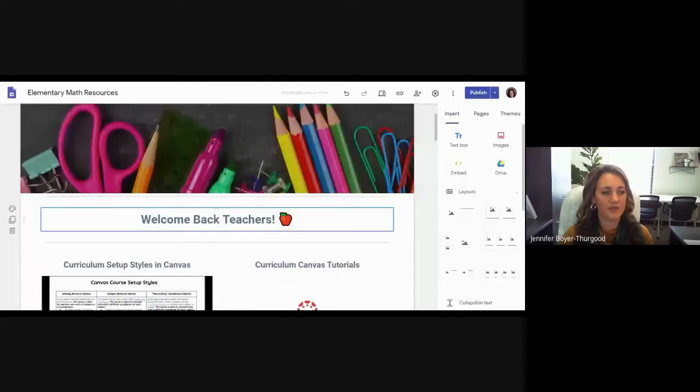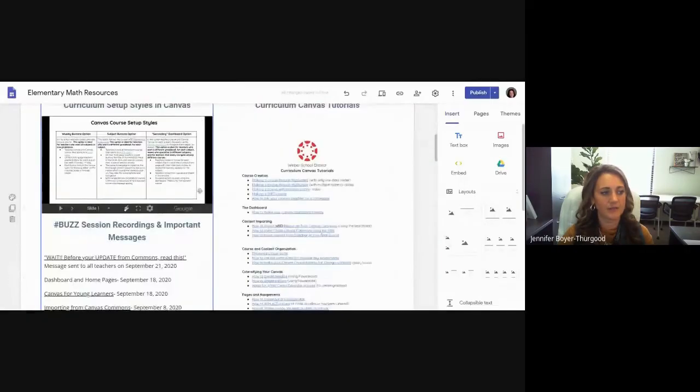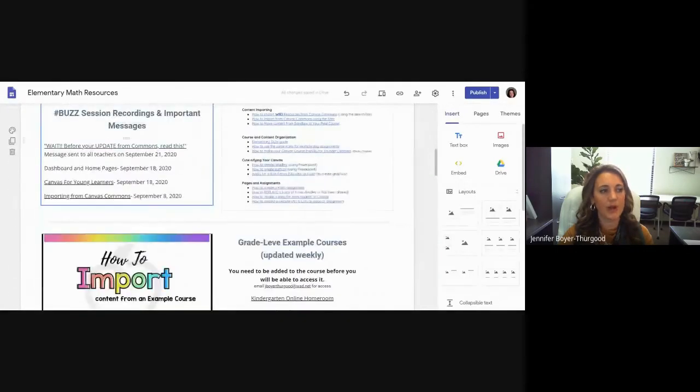It's over, for right now, it's over on the elementary math section, and it says, wait, before you update from Commons, read this. So you just need to be really familiar with what an update from Commons does before you go ahead and do that. It might be exactly what you want. We just don't want it to actually replace things.